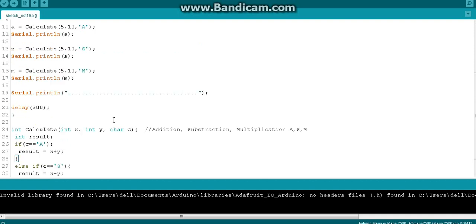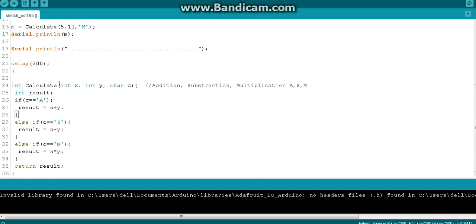Hello everyone. So in the last video, and in the last two videos, we have seen this scenario where we are passing two numbers and an option to say which operation we need to do, that means addition, subtraction or multiplication. That's fine.